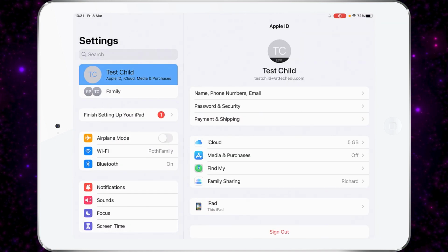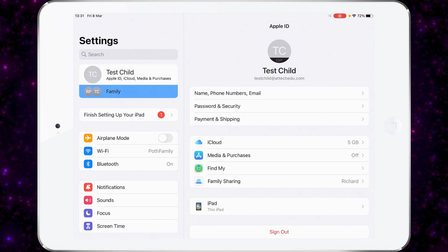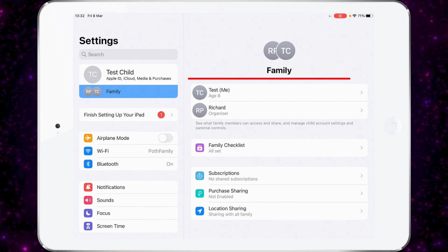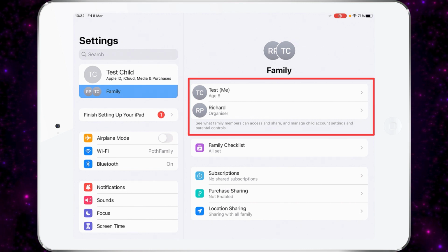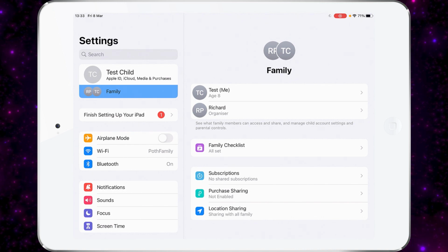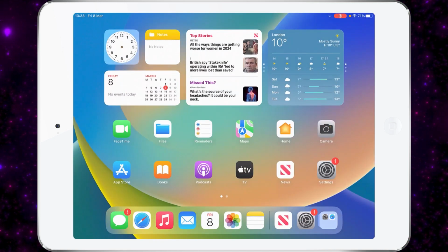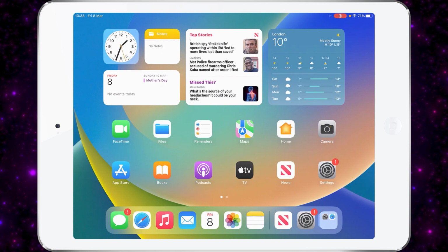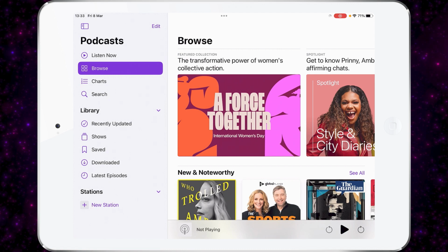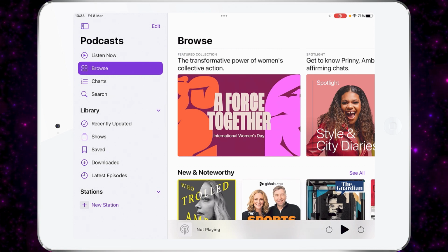Okay, we're now logged in to the child iPad. So we can click on family here. We can see, just like the parent iPad, the family outlined here. But the child account is set at the top. So now, if I go and open one of the apps on here, let's open the podcasting app. Because we haven't set up the screen time, we can see everything on the podcasting app.